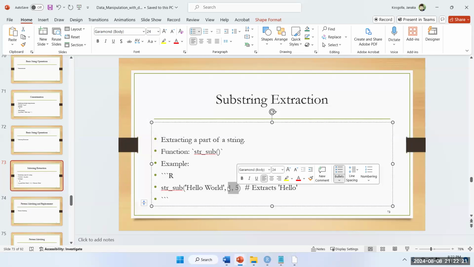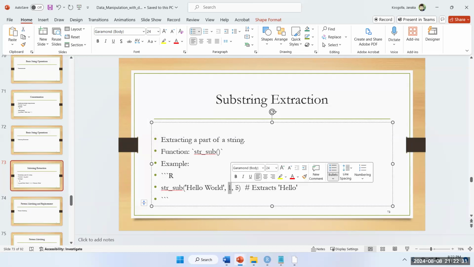So this number, 1 to 5, is basically the index of the character: first character, second character. It's asking you to extract starting from the first character, going to the fifth character, which is actually hello, okay? You may need this in case you need to extract certain characters from a string variable.